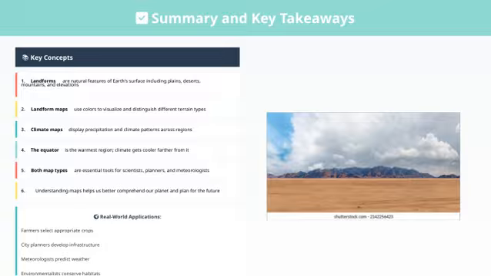Both landform and climate maps are essential tools used by scientists, city planners, meteorologists, and environmentalists. They help us understand our environment better and make informed decisions. Finally, understanding these maps isn't just academic. It has real-world applications. For example, farmers use this information to choose the best crops for their land, city planners develop infrastructure suited to local terrain and climate, meteorologists predict weather more accurately, and environmentalists work to conserve natural habitats. Overall, mastering these tools enhances our ability to comprehend our planet and plan for a sustainable future.